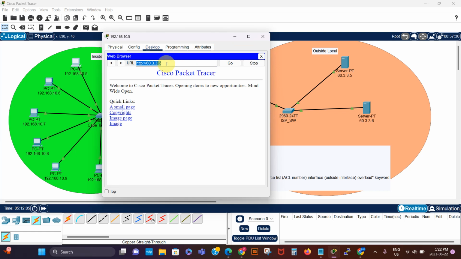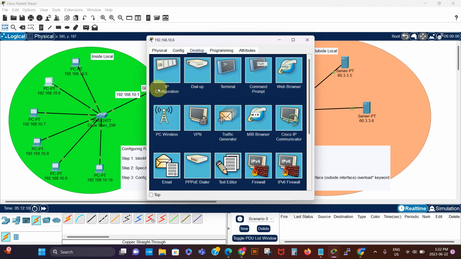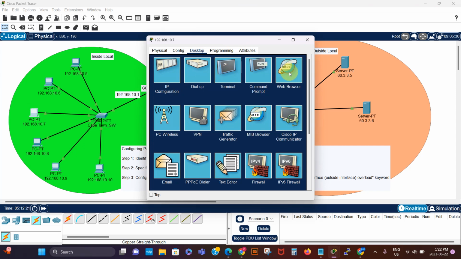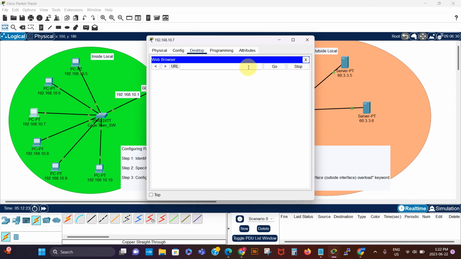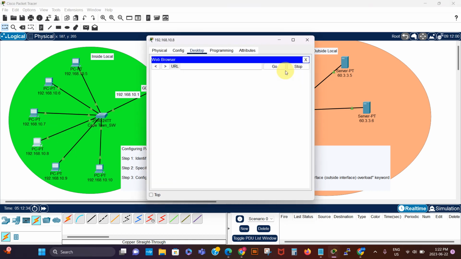I'm just going to copy that. So I'm going to make that HTTP request as well. Yeah, that's that. And as you can see, we've used only one public IP address, which is the interface facing the ISP. And we can see all these PCs are able to access the internet simultaneously without any issues, because the HTTP request uses TCP ports.